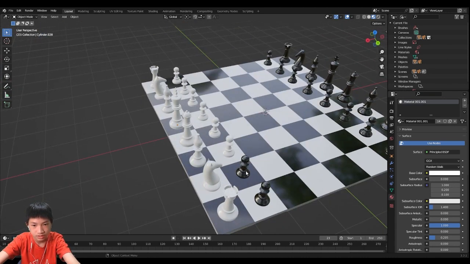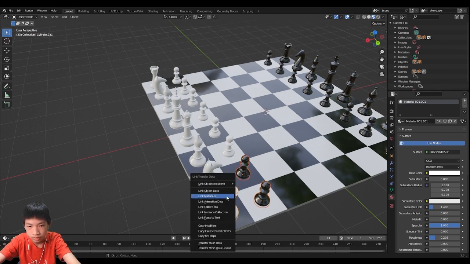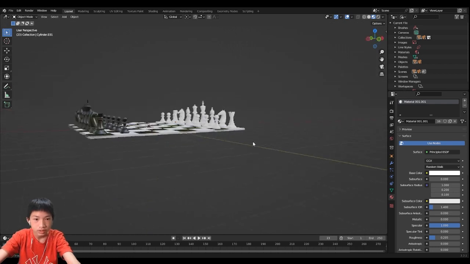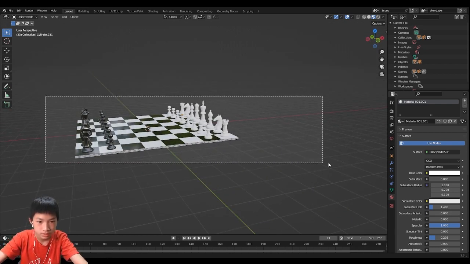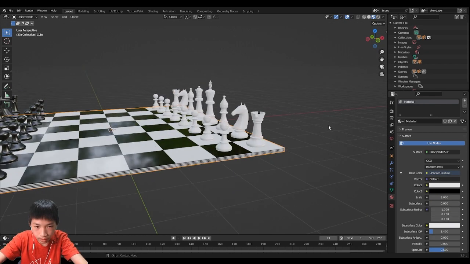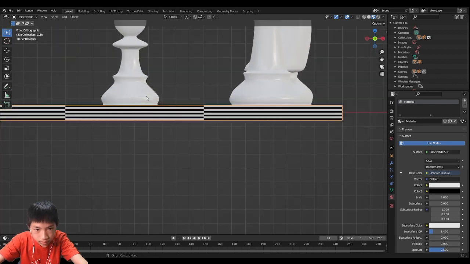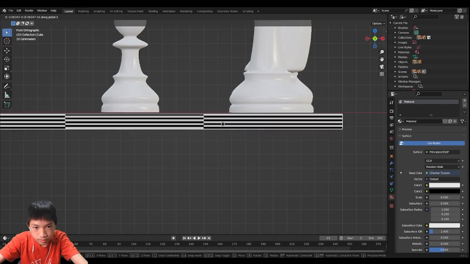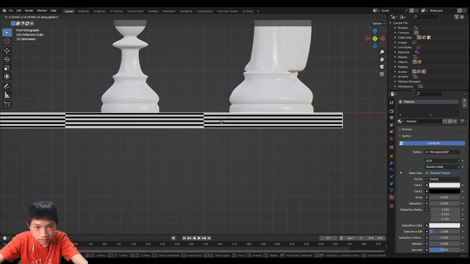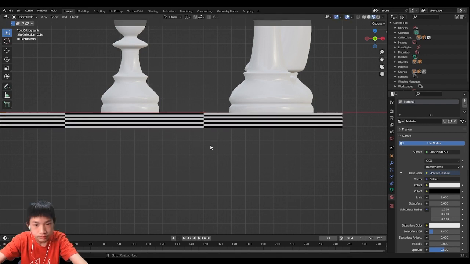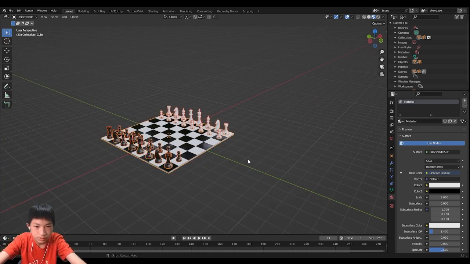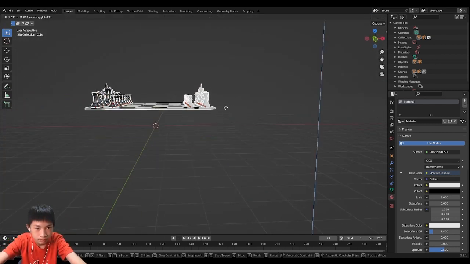It seems like these two weren't selected, so let's do this, Control L, Materials. Okay, that's pretty nice. I feel like the pieces are going into the board. As you can see, it's inside. So let's move it down a little bit. Pretty good. So now let's press A and move it up.